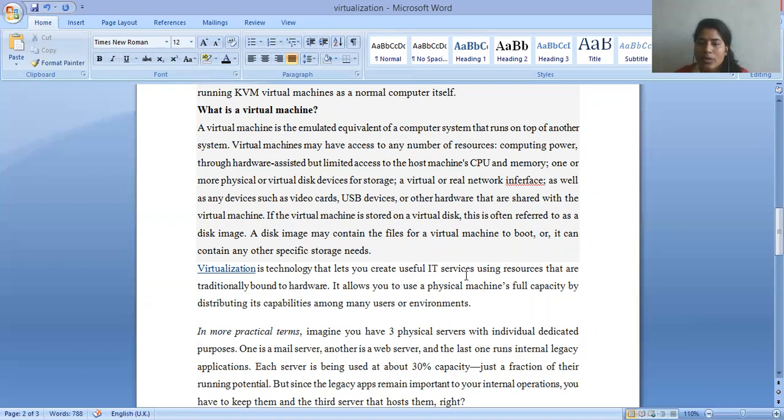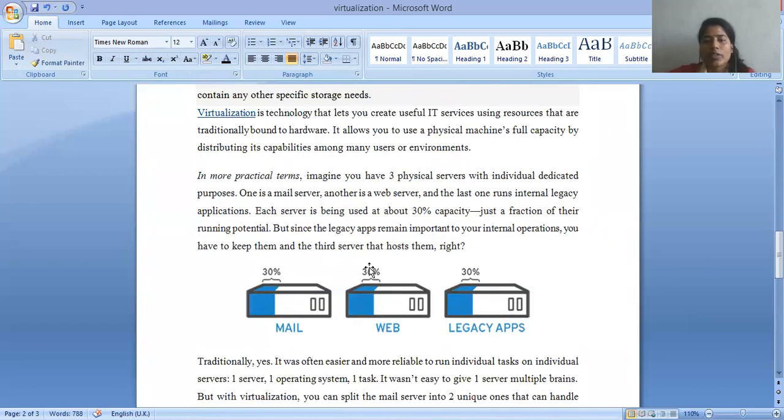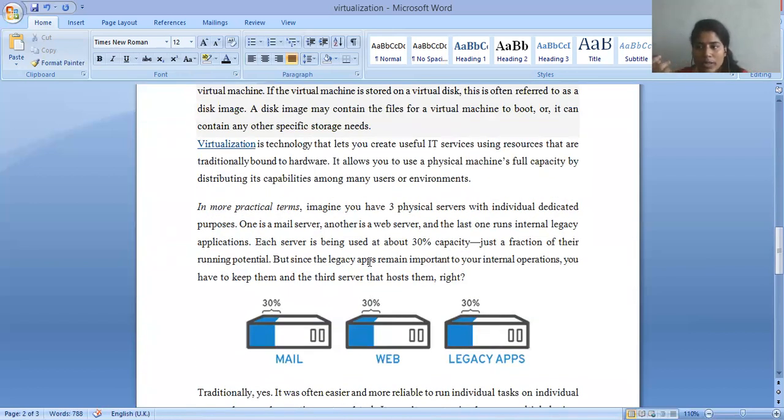If a virtual machine is stored on a virtual disk, this is often referred to as a disk image also. A disk image may contain the files the virtual machine needs to boot, or it can contain any other specific storage needs. So virtualization is a technology that lets you create useful IT services using the different resources that are traditionally bound to the hardware. It also allows you to use the physical machine's full capacity by distributing its capabilities among many users on the device.